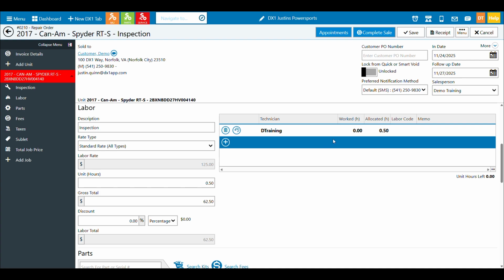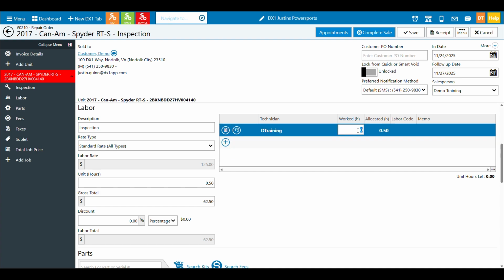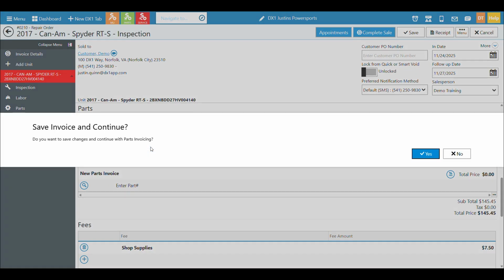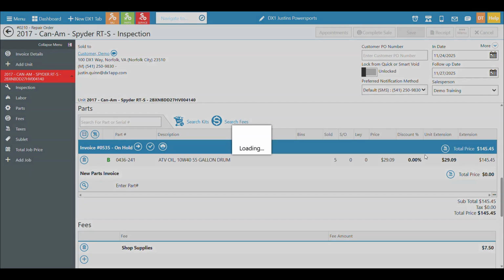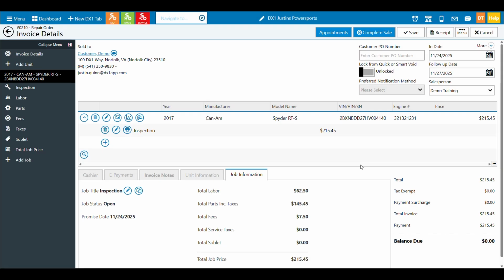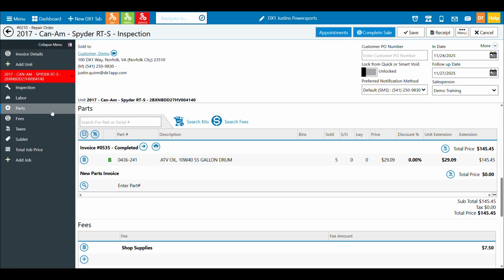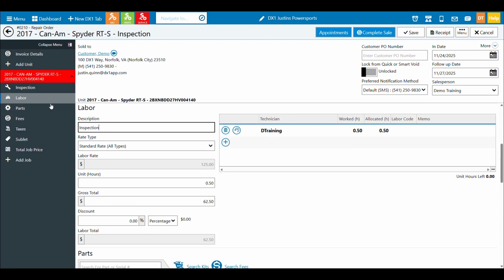Either way, what you're going to have to do is have hours worked. In this case, it was exactly 0.5 hours. It's what I allocated. So I have that information there. And on my parts side, I knew I needed to complete my invoice. So again, if I have the right permissions, I can click the complete sale checkbox icon. And at this point, I now have my parts invoice completed, and I do have my labor set.